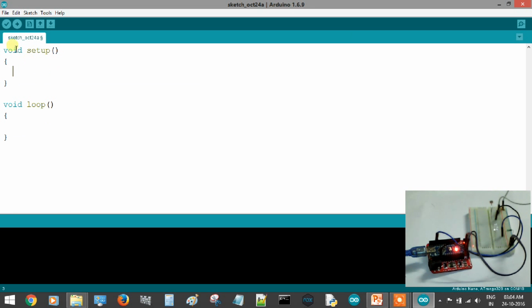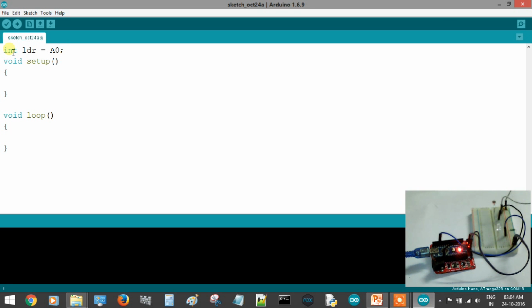So here again I have to first do my declarations before my setup. So what are the declarations? The declarations are for my LDR and my LED. So I do an int LDR equals A0 because I've connected my LDR, or my light intensity sensor, to analog pin 0. Next I do an int LED equals 9. I've connected my LED to the pulse width modulation pin number 9.